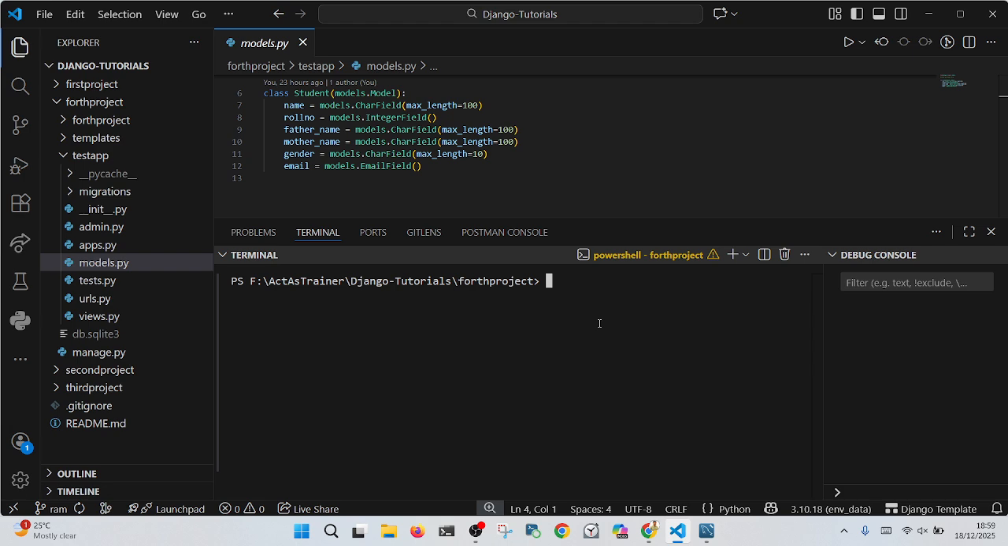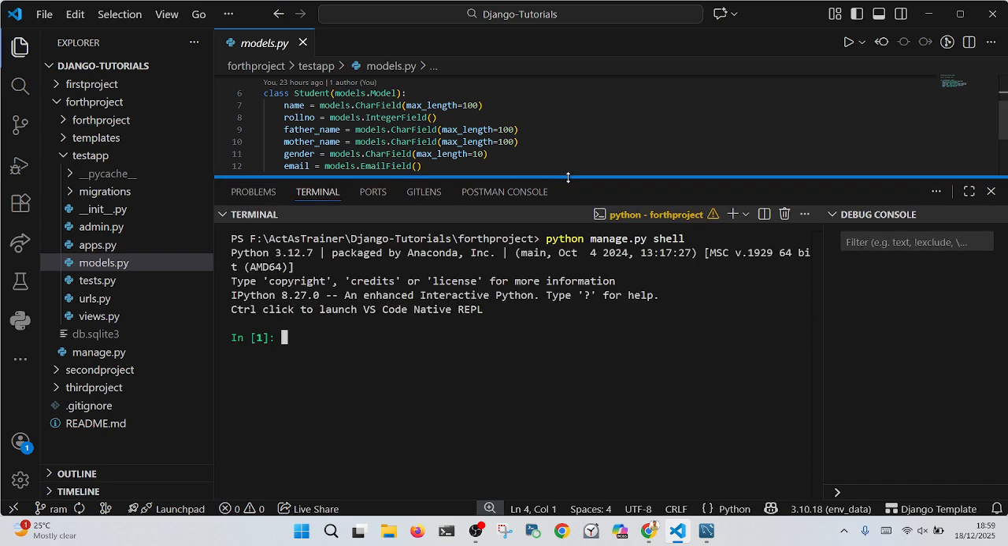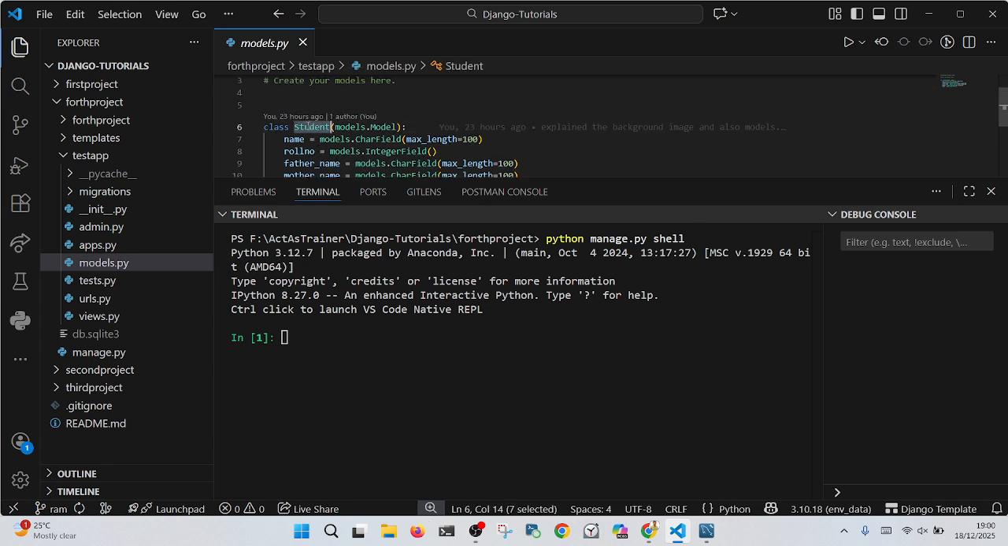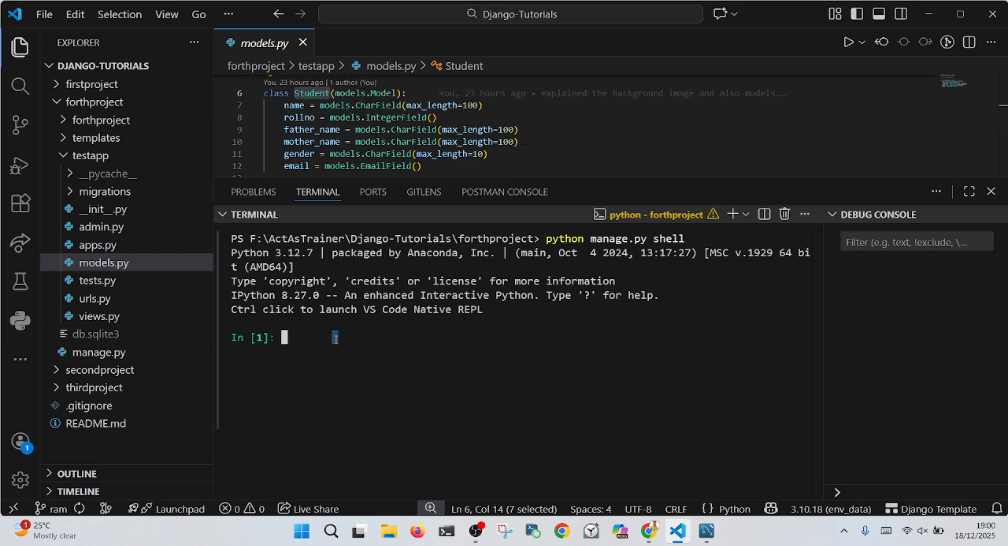How to open the Python shell? The command is python manage.py shell. Now I have just opened the Python shell. Now I want to see what data is in our tables. We have one model called Student. I want to see how many records there are in this model. So how to check?